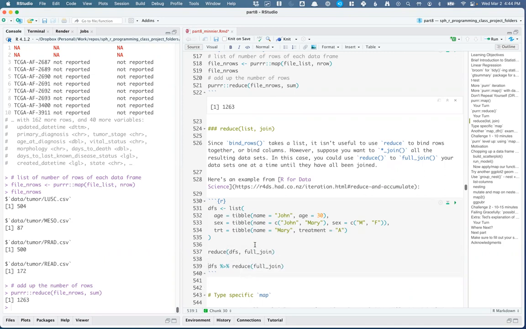The same way that we could run that is with a pipe, because dfs is your first argument, and then you would pipe on reduce. So take your list and then reduce using full join. Most of these like map and reduce and map2 and all the other purrr functions can be piped like this, because you just put your first argument here before the pipe. So these do the same thing, just so you see it written different ways.